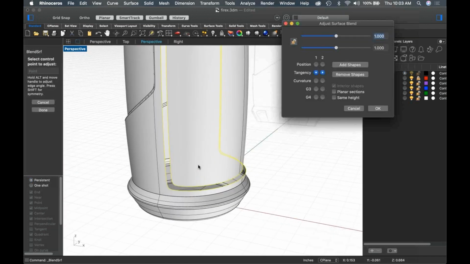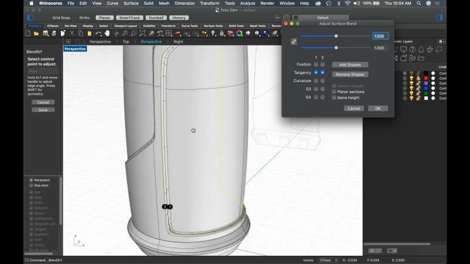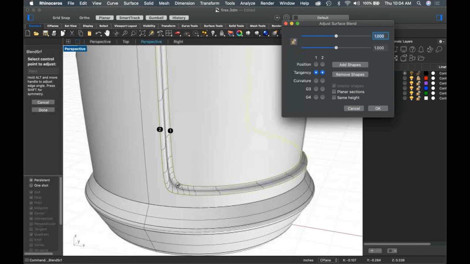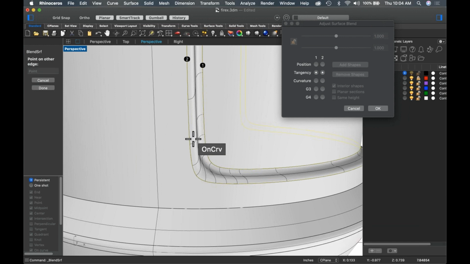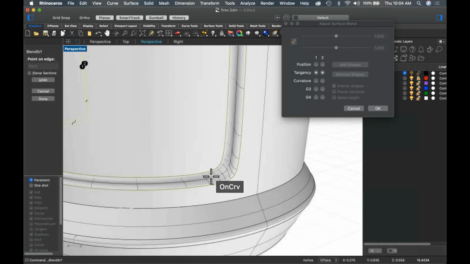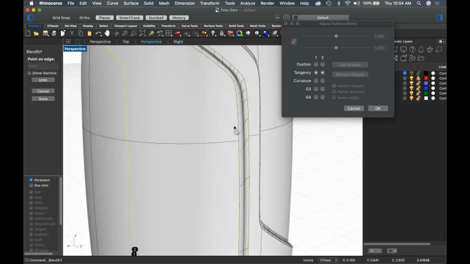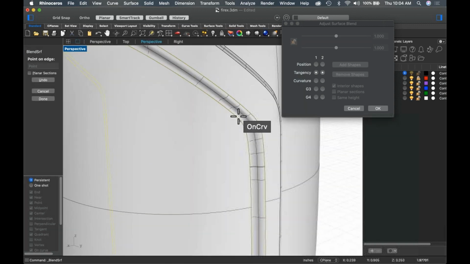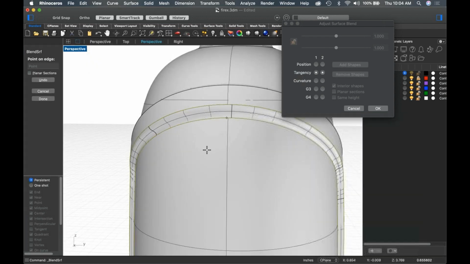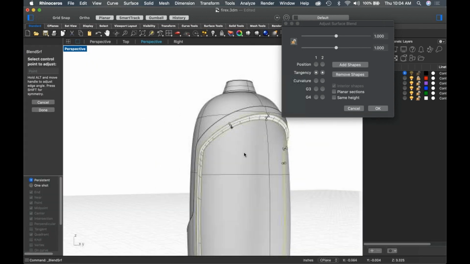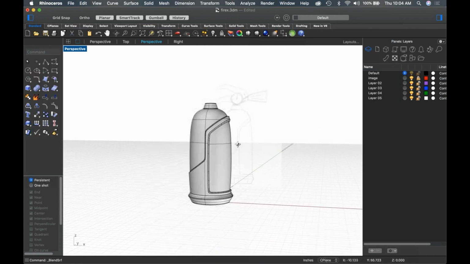Hit the space bar to get the last tool. And in this case, it looks like I've got a little isoparam car crash down here. So I'm going to add a couple of additional shapes just to help it find its way around this corner. See how that helps straighten it out? Sometimes needs a little guidance, but don't we all? I'm going to let that one run.